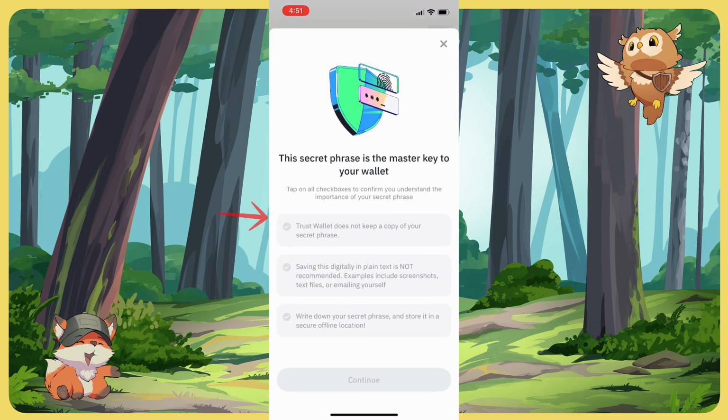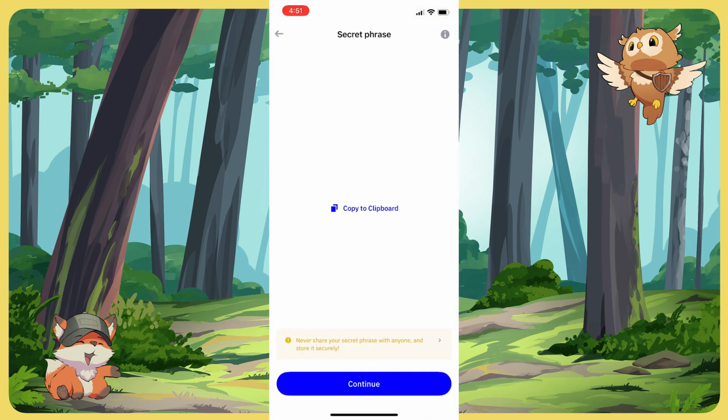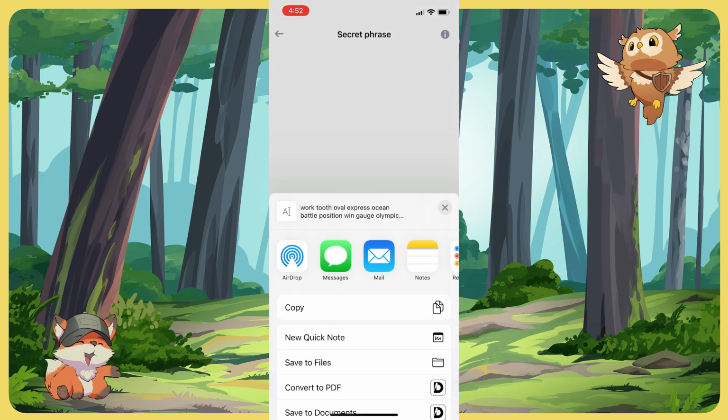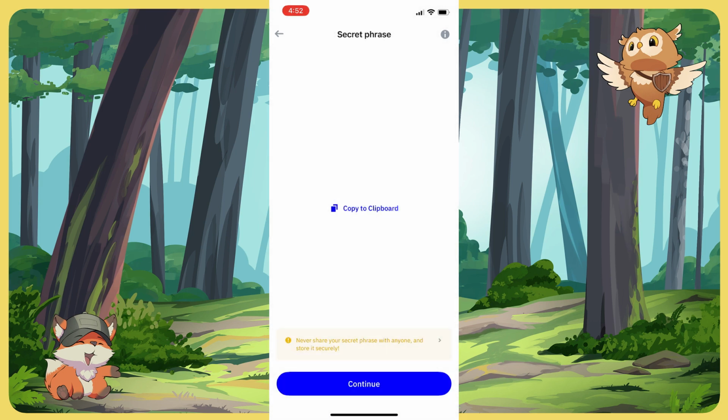Now tap on all checkboxes. Then tap Continue below to reveal the secret phrases. This is crucial for the security of your funds. You will receive a 12-word recovery phrase. Write this phrase down and keep it in a safe place. This phrase is essential for recovering your wallet if you lose access to your device.